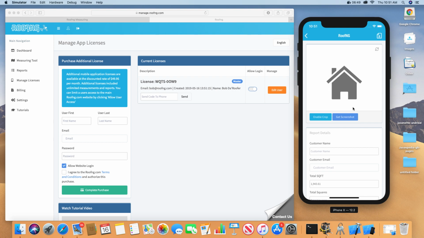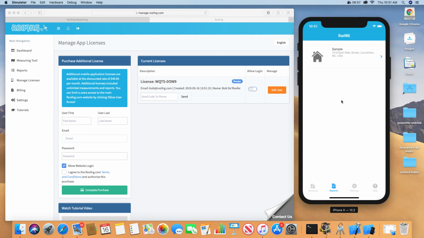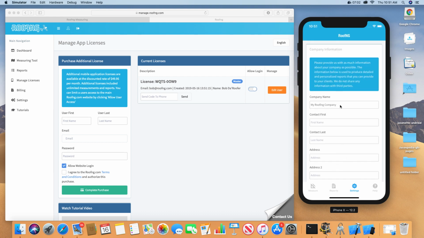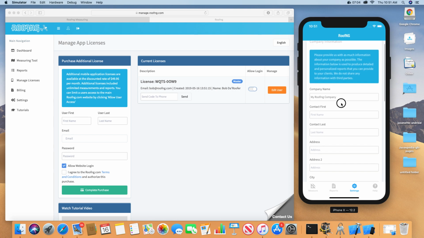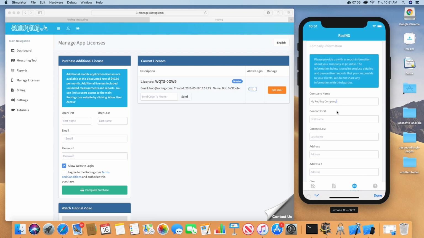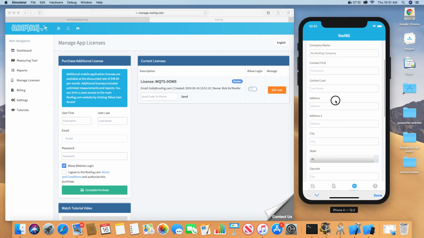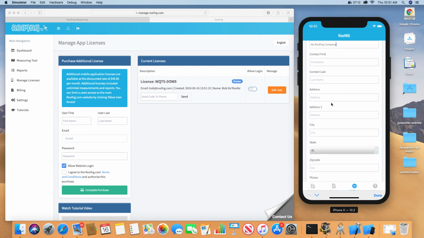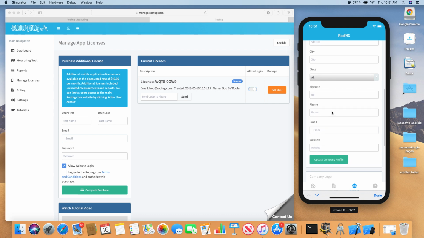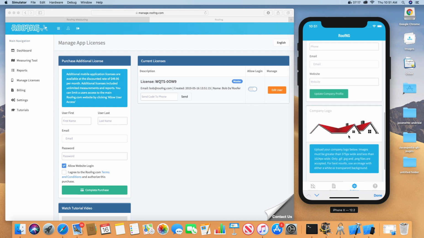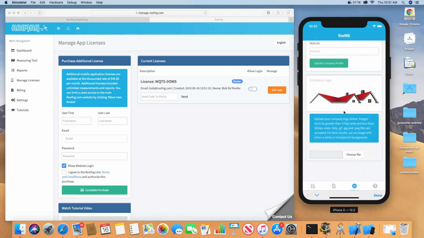All right, so here we go. Let's go ahead and create a report. Now, I am going to just let you know that your reports are really based off of all the information that you add into settings. Right now, the only thing that's in here is a default company name that says My Roofing Company, but there's room for your first name, your address, your company, your city, zip code, everything. You could upload a logo.